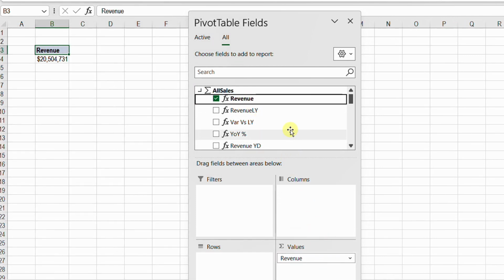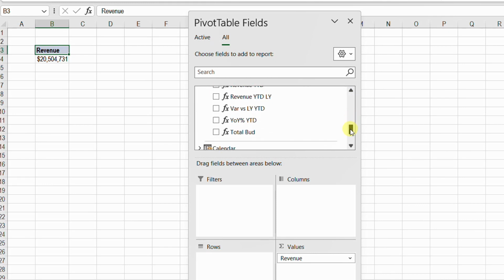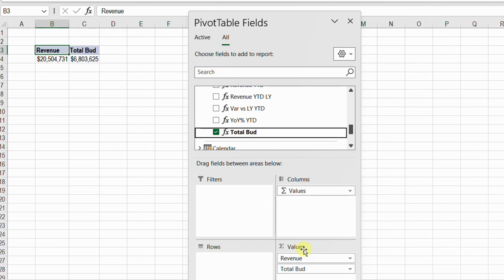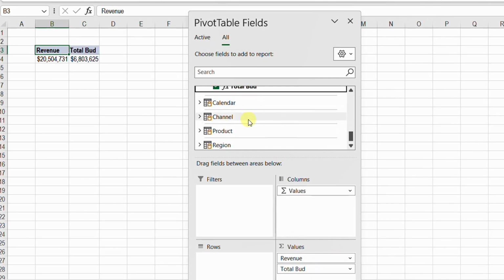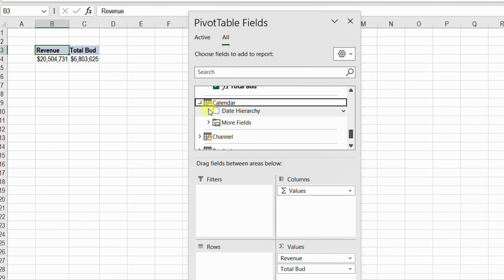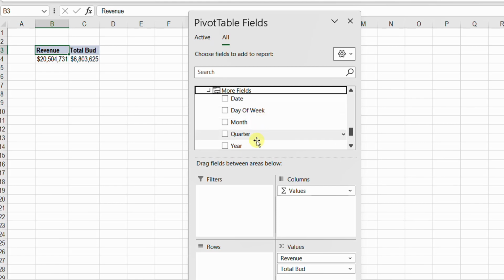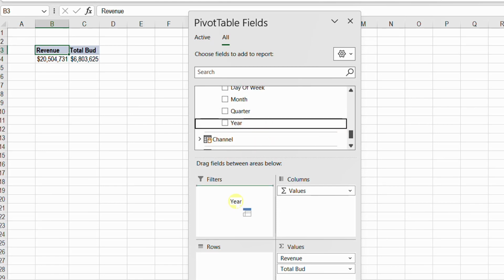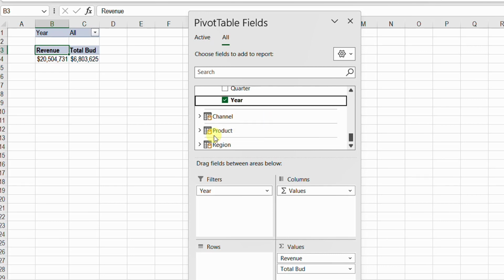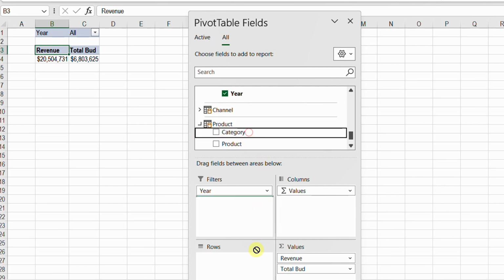In this table, I just need to compare between both actual and budget. So from all sales, I'm going to select the revenue measure. This is just calculating the actual revenue. And the last one that we created together, the total budget, in the values as well. And I'm going to the calendar table. From the calendar table, let me select years. Remember that we have only 1 year, so I'm going to put the years inside the filter so I can select 2018. And let me go to something like the product, and I'm going to select the category in the rows.